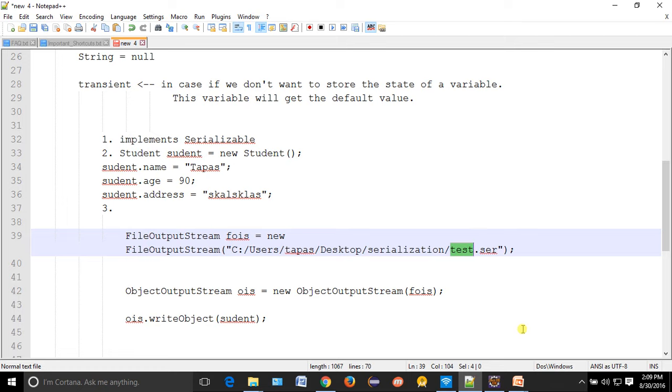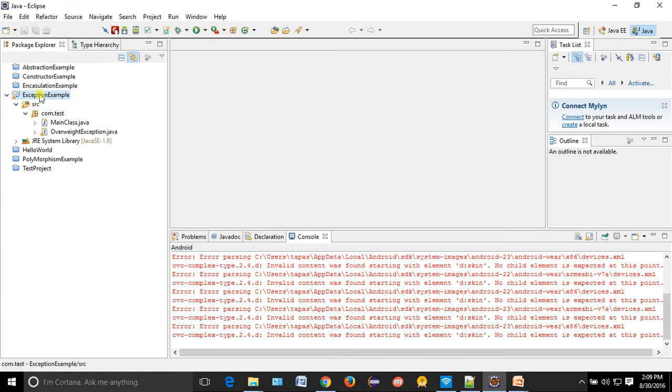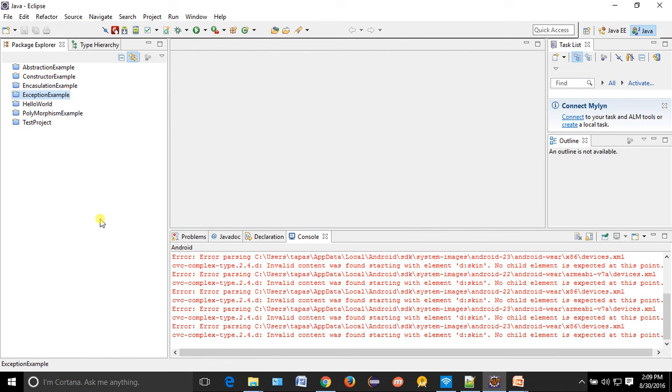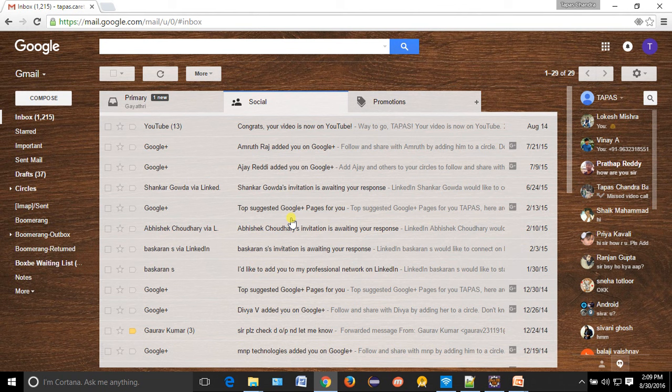Okay, let's do this serialization first, then we'll go for the deserialization later on. So let's quickly create one project. I'll close this. All these projects you can find in our shared drive.